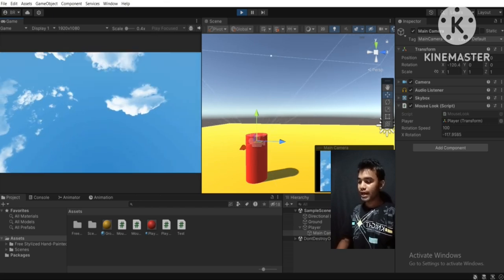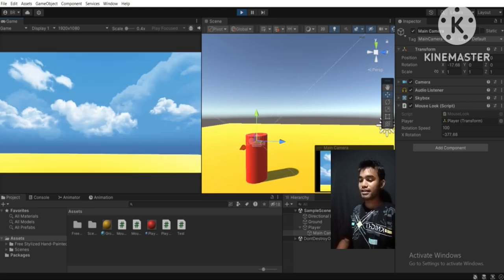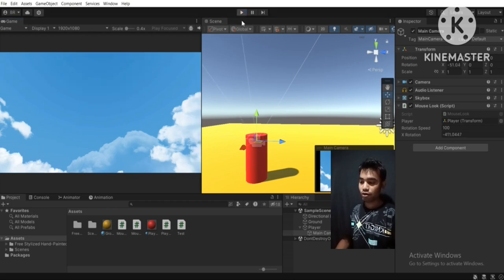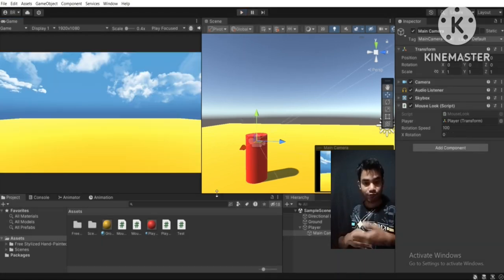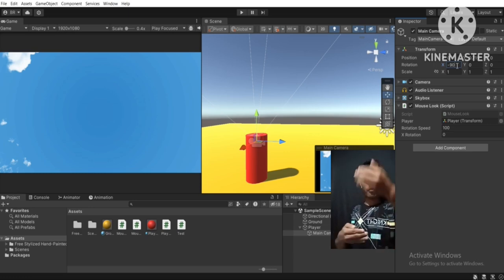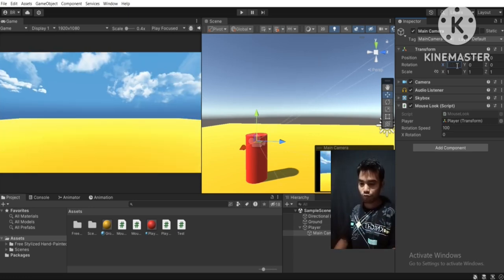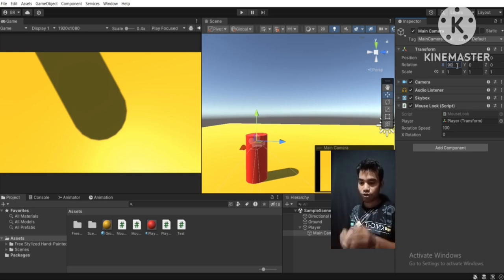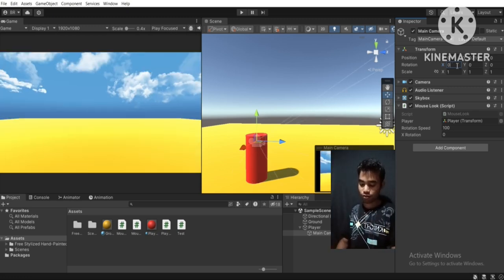But the problem is we can look way further, and the player just gets flipped, you can say, or the main camera just gets flipped. We don't want that. We want to restrict it at some amount. We want to look down and up within minus and plus 90 degrees. If we put minus 90 degrees it will be up, and if we put 90, it will be down. So we want to restrict the x rotation between these angles. We should not look way farther up and way farther down. So that is the catch.